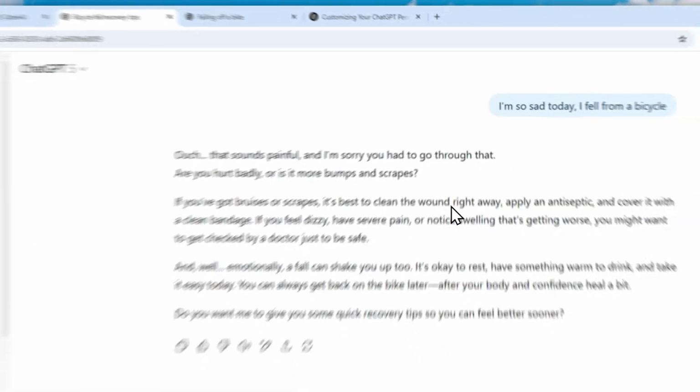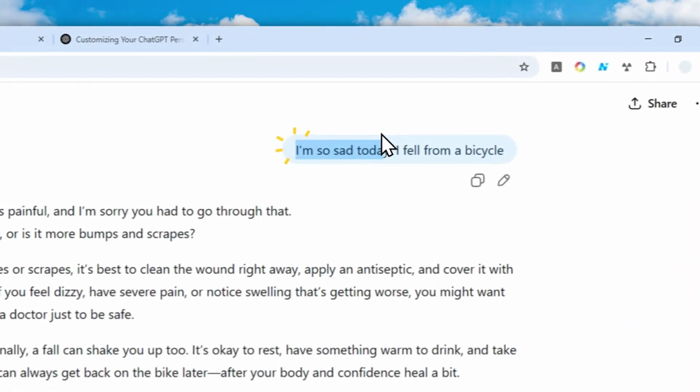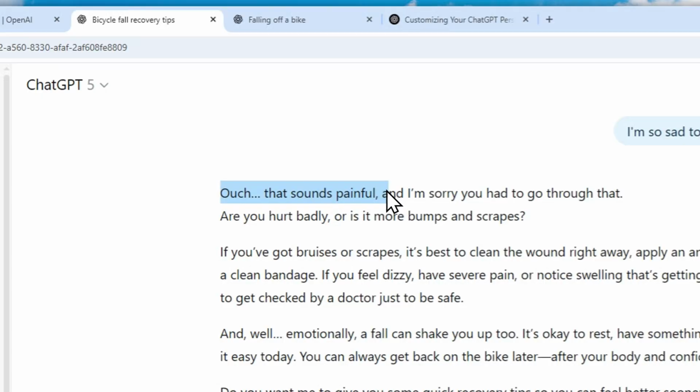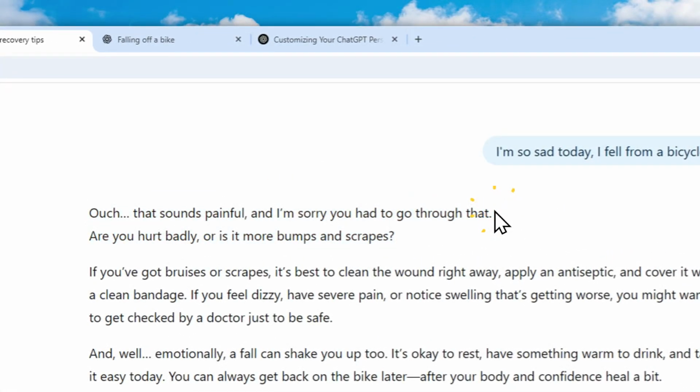GPT-5 is finally here, and now you can change the personality of ChatGPT. For example, this is the default character of ChatGPT, and I send this message. I'm so sad today, I fell from a bicycle. Ouch, that sounds painful, and I'm sorry you have to go through that. Okay, that's the typical answer of ChatGPT.